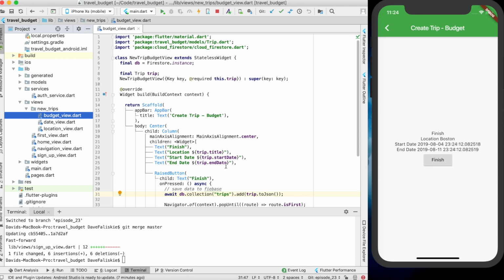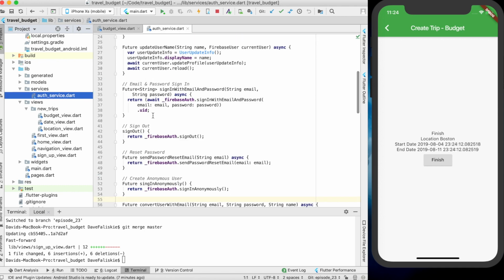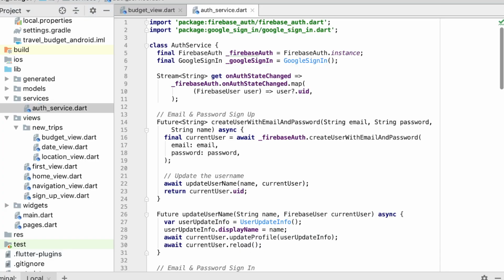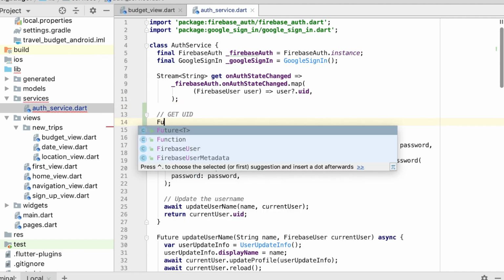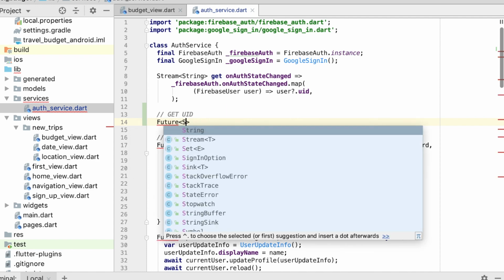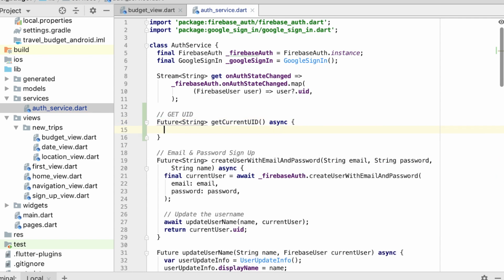So first, let's actually just get that user ID as a variable. Let's create a new function actually in our auth services. So let's just create a quick function that will get and return the user ID from Firebase auth. So we can do this kind of closer up to the top. So again, this is going to be a future. We're going to return the string value of the UID, and we'll call this getCurrentUID. So it'll get the current user's user ID. This will be asynchronous, obviously.